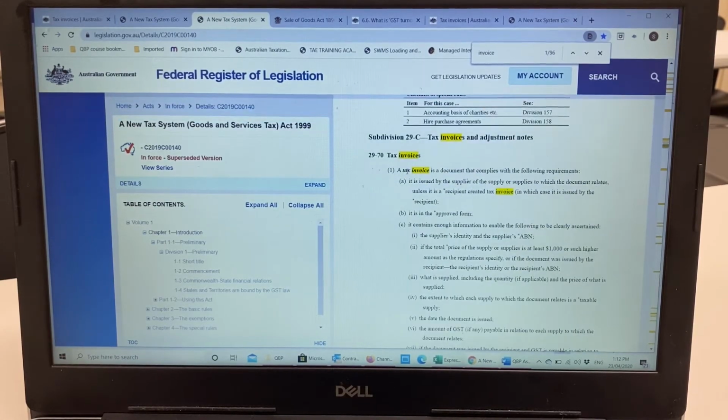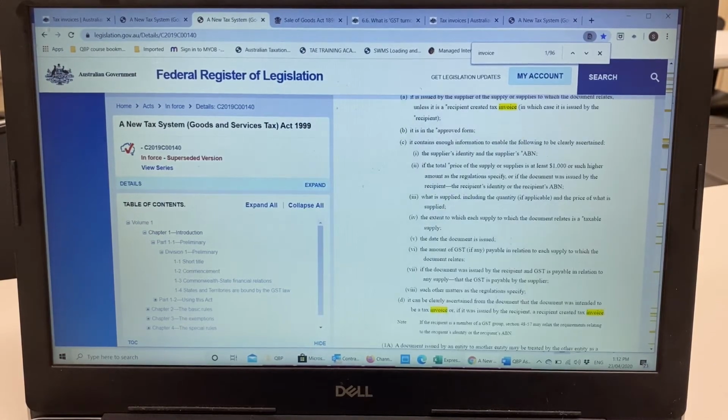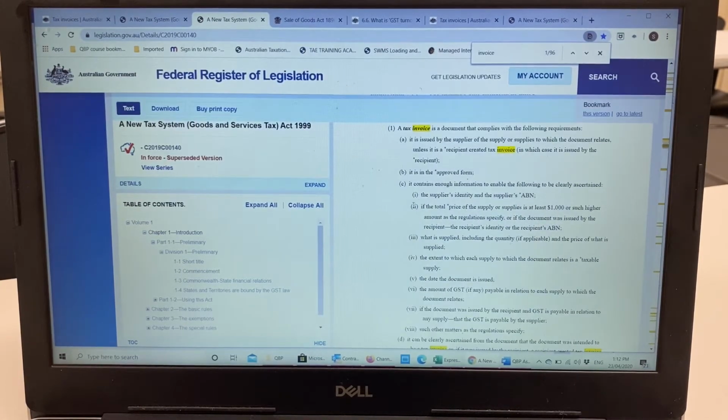Okay, 29-70, tax invoices. A tax invoice is a document that complies with the following requirements. Well, that sounds good so far. It's issued by the supplier of the supply to which the document relates. Yep. It's in the approved form. It contains the supplier's identity and the supplier's ABN. If the total price of the supply or supplies is less than $1,000, what needs to be on there? So that's good. That's all my requirements on what needs to be on a tax invoice.